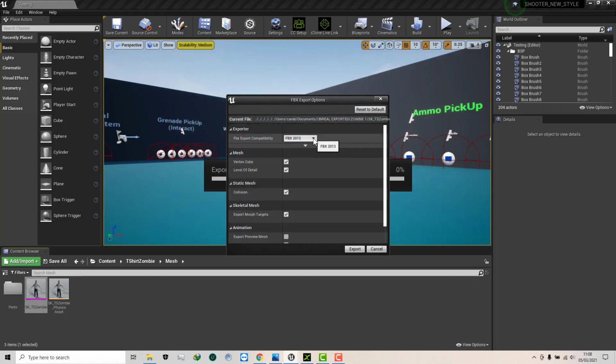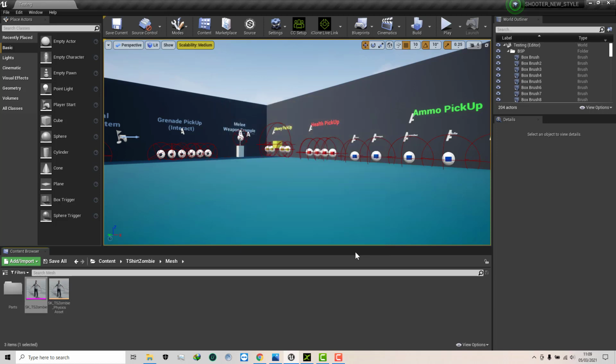Then here you can choose the version. About this, I don't know what advice I can give you, but when we import from DAS, like we export from there, FBX 2011, so I'll choose this 2011 here, then export. And after, you go in the same place where the zombie is and look for the textures.